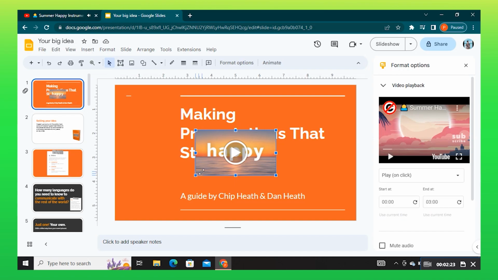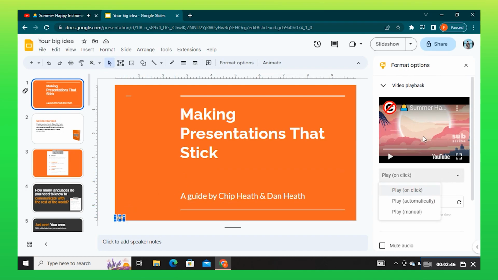Now you need to make this video minimum in size. Also, place it at any corner of the slide where it will not be prominent. After that, click on Play button from your right panel and change the settings to play automatically.